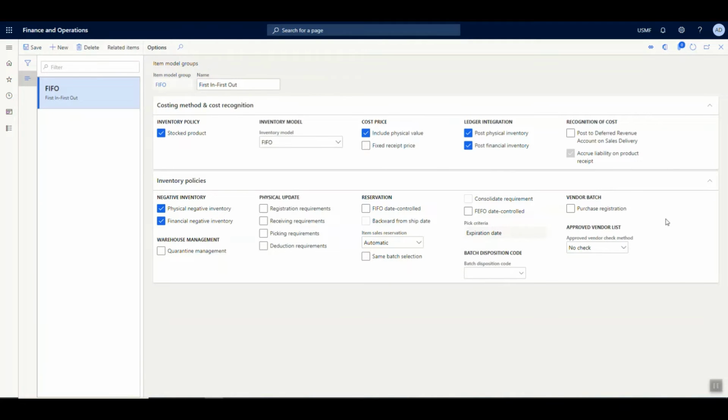There's also a provision for tracking the vendor batch details. For example, if the purchase registration is enabled, the system gives a provision to enter the vendor batch number, the manufacturing date, and the expiry date. Also, if you have a specified list of approved vendors, you can tell the system whether it is supposed to validate against the approved vendors list at the time of purchase transaction.